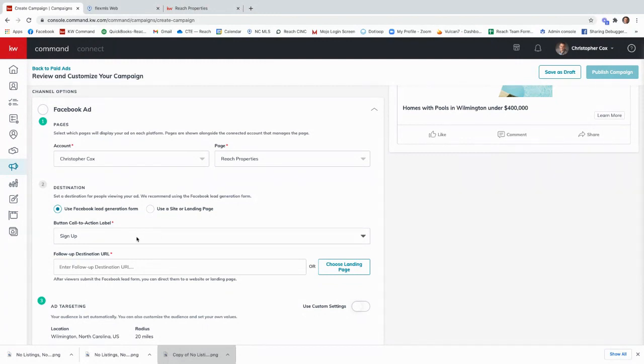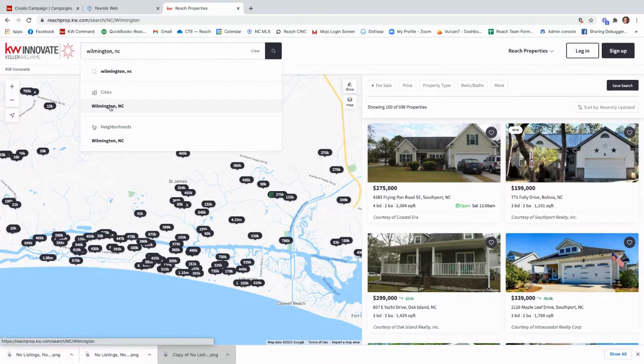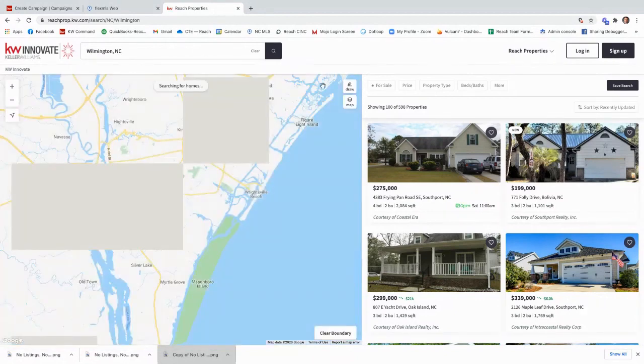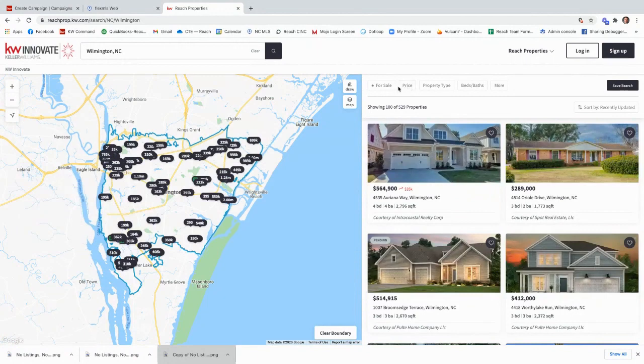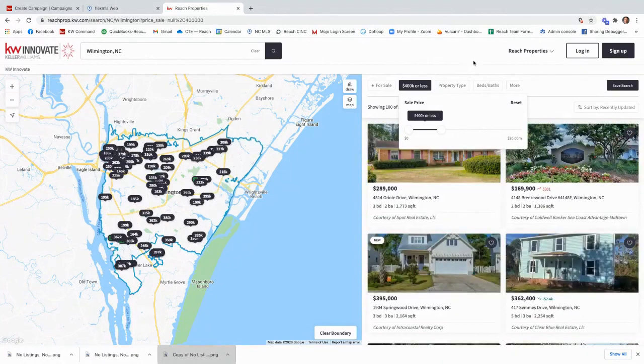So you've got a couple different options here. One of them, you can go into your specific KW property site, and let's just say I'm going to make a list of homes under $400,000 in Wilmington. I'm going to go ahead and choose Wilmington, North Carolina. And then I'm going to go onto the right-hand side here and choose price. That's going to be 0 to, I'm going to slide this little button down to $400,000. Now that's going to give me a list of 332 properties.